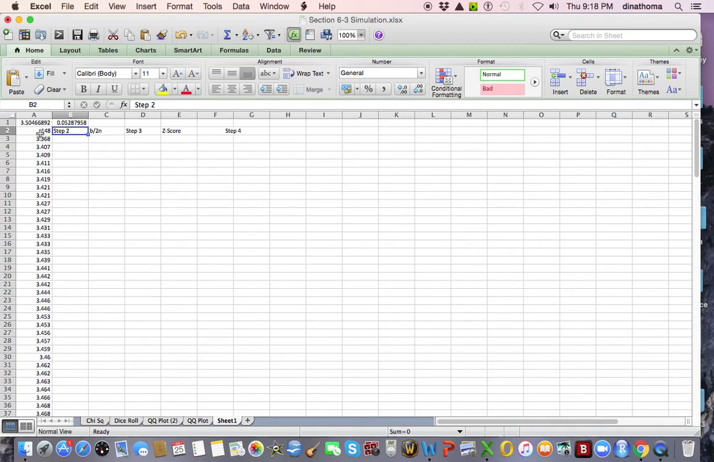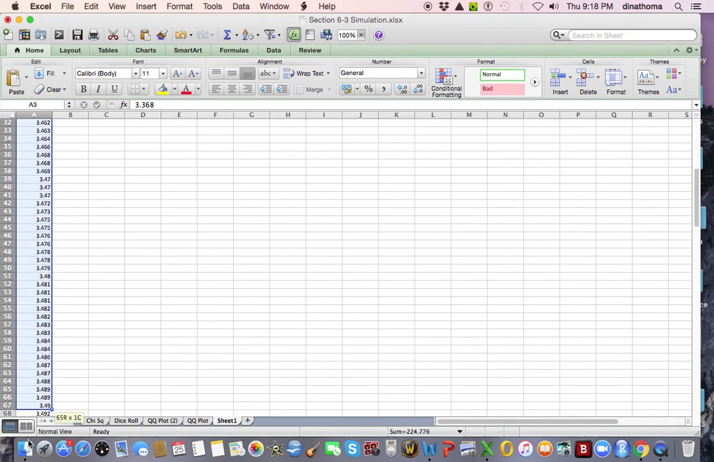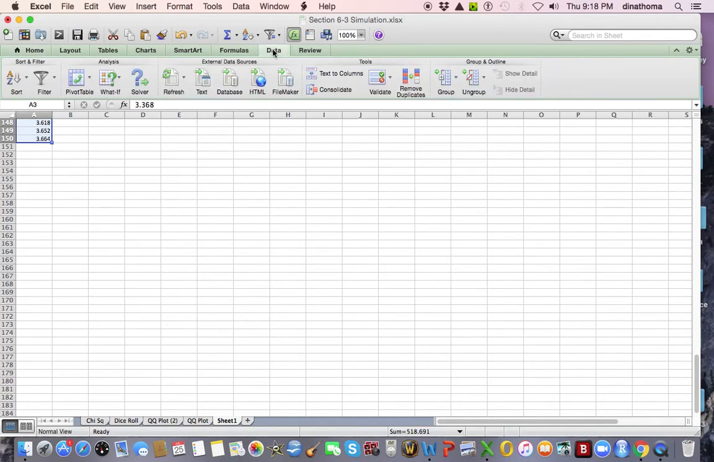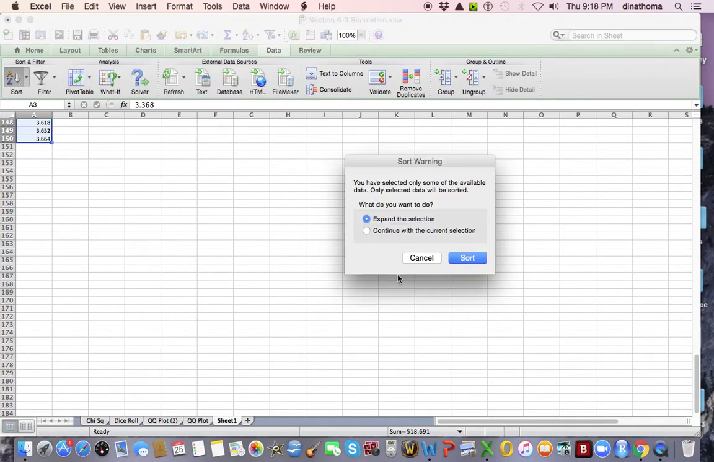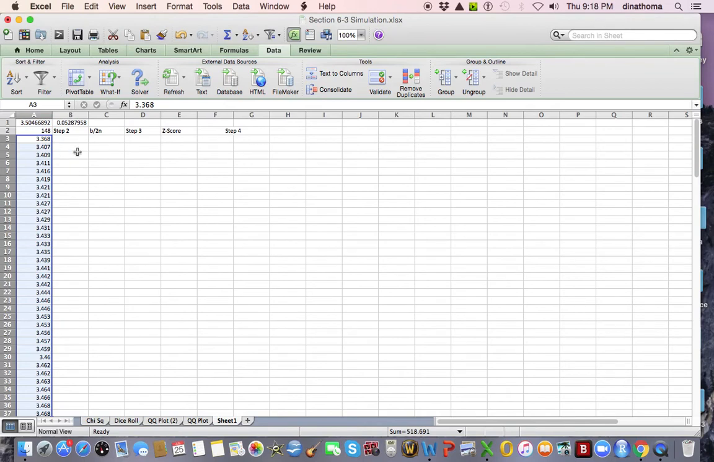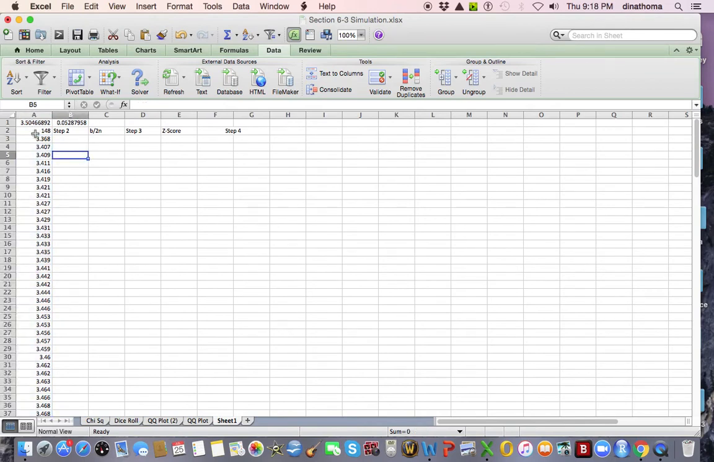I pasted them here. And if I want to sort something, I just highlight the data. And you can see there's 1,000. There we go. And then I can click data, and then I can click sort. So always expand the selection. That way if you have other rows, they move along with it. But you can see my data is sorted. It's got the smallest number at the top. So that's step one, right? Page 278 says first sort your data.